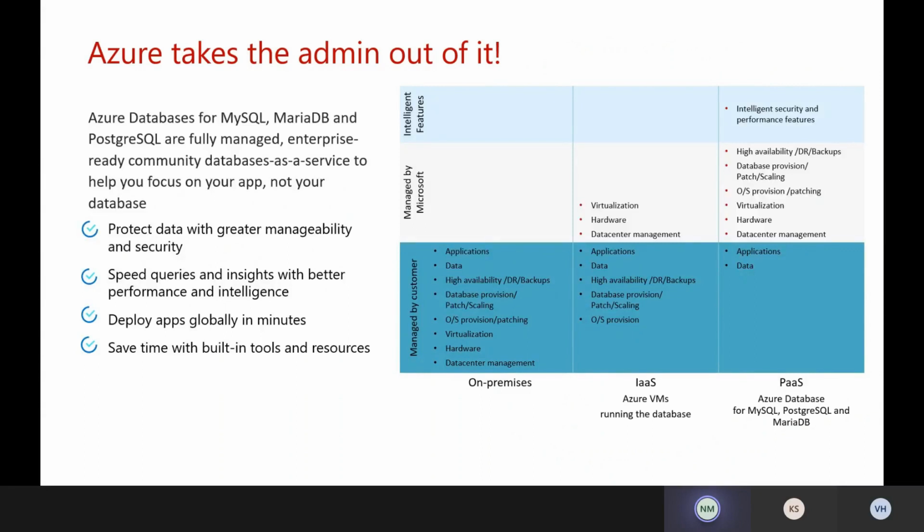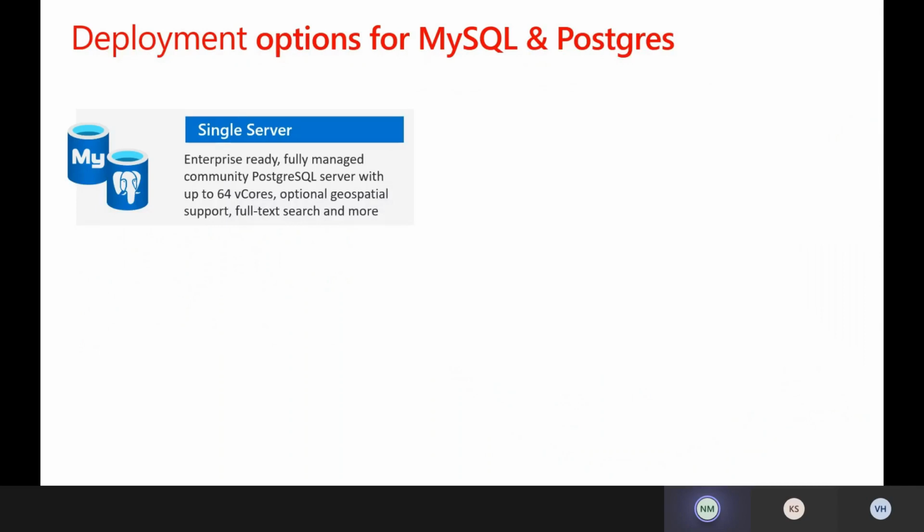Application and data, of course, remain a responsibility of users, of customers. They manage their application, you manage your data. You are responsible for utilizing the exact security features that are available and making sure that your environment is as safe and secure as possible.